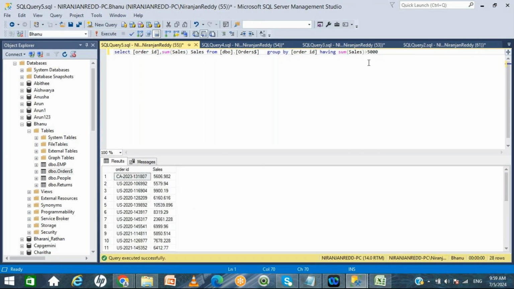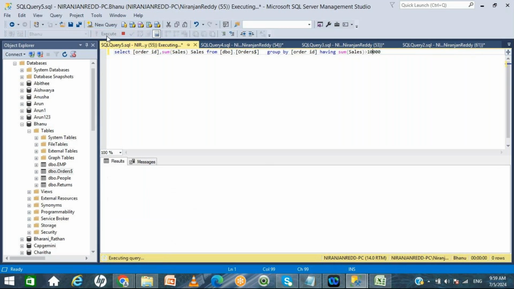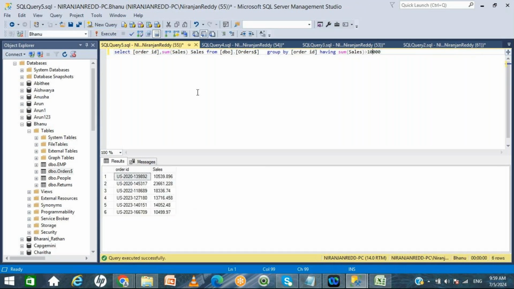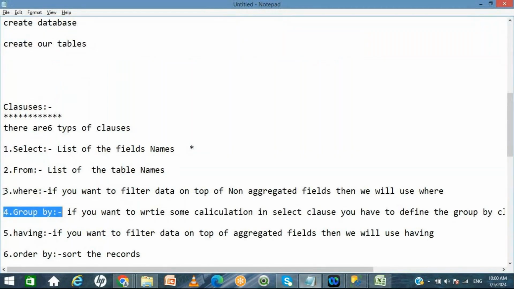If you want to showcase more than 10,000, then execute the query. Only 6 records are available in the output. See, WHERE clause and HAVING clause: both clauses can be used to filter the records, but the WHERE clause filters non-aggregated fields, and the HAVING clause filters only aggregated fields. Clear, Banu? Yes. Okay.